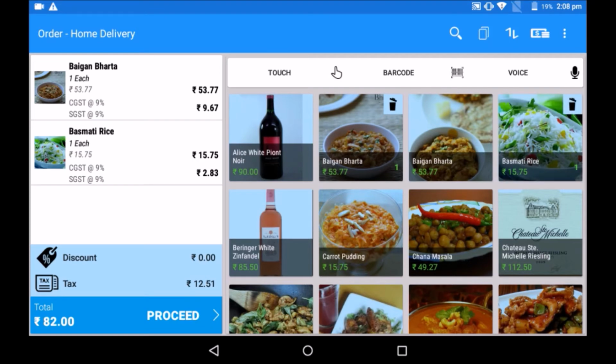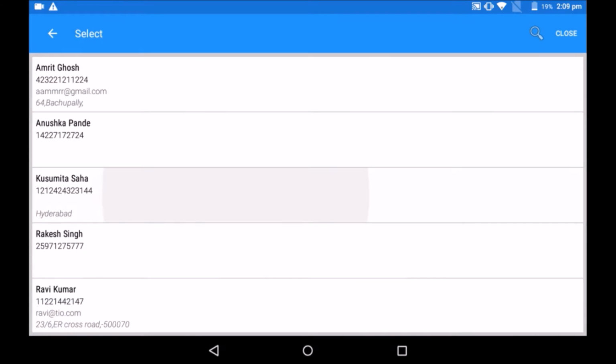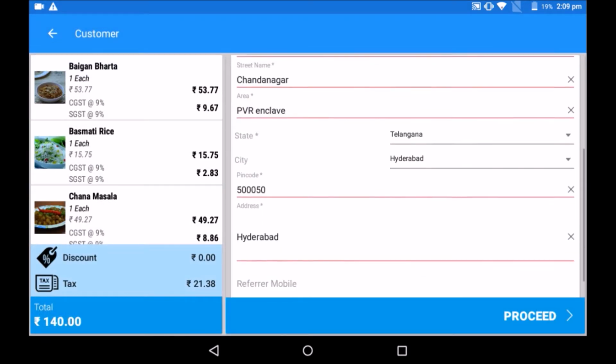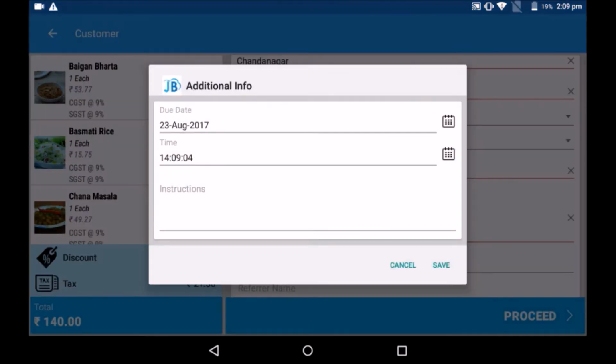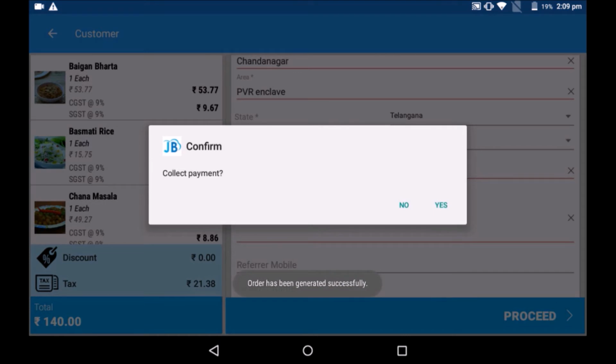Select items as per the customer's need. Proceed to the next step. Since it's a home delivery, details like the customer's name, contact number and delivery address are mandatory to enter. If the customer provides any additional information, please mention it here. If the outlet has received the payment from the customer, click Yes. If the customer chooses to pay at the time of food delivery, click No. Due payment can be collected at a later point of time.